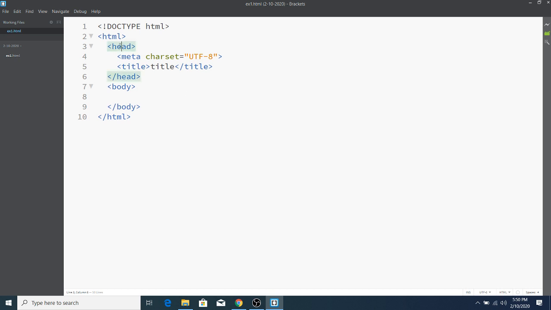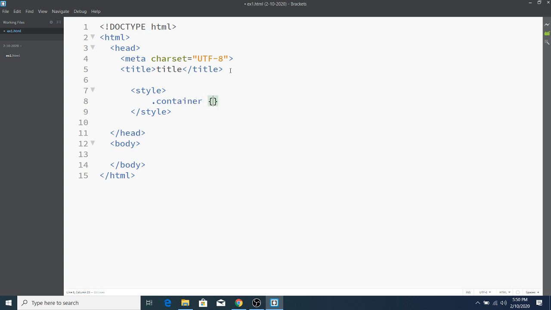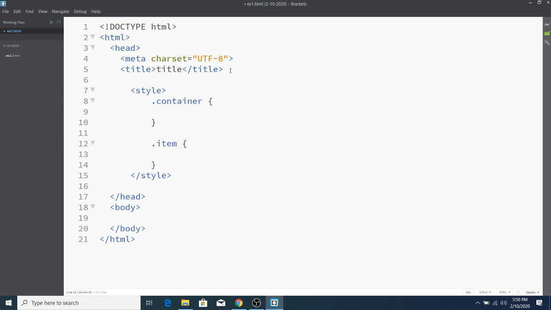So inside of head, put our style tag. And we're going to have a container class, and then we're going to have an item class. And the container is going to display flex. Remember to turn on Flexbox. And the items can have different properties.